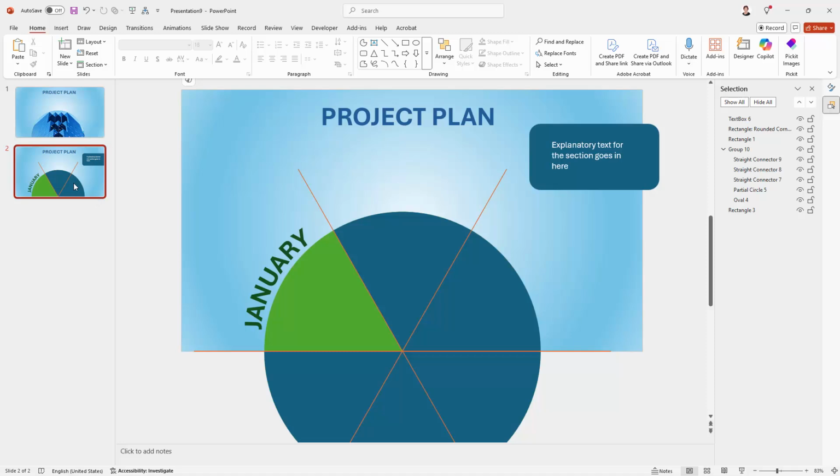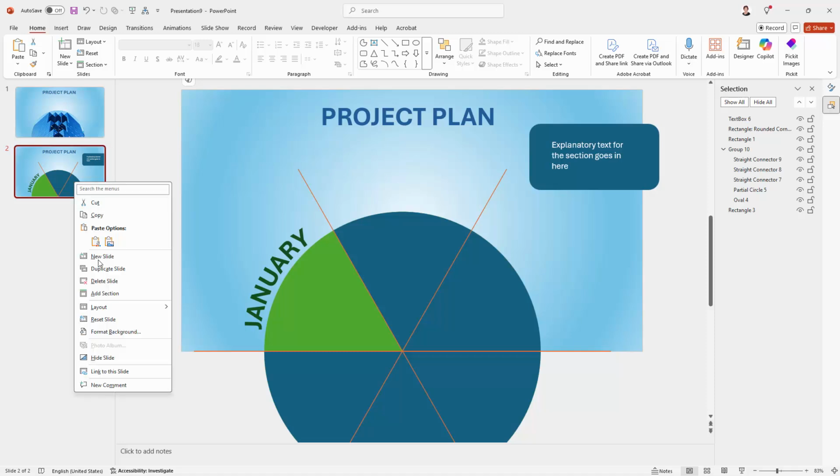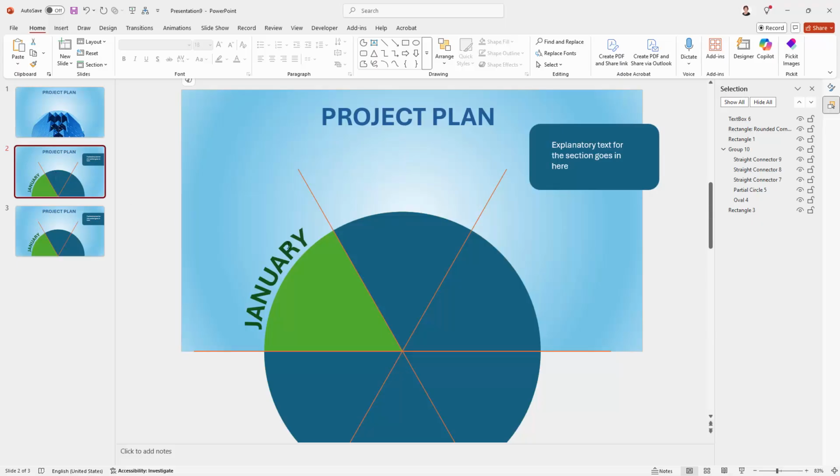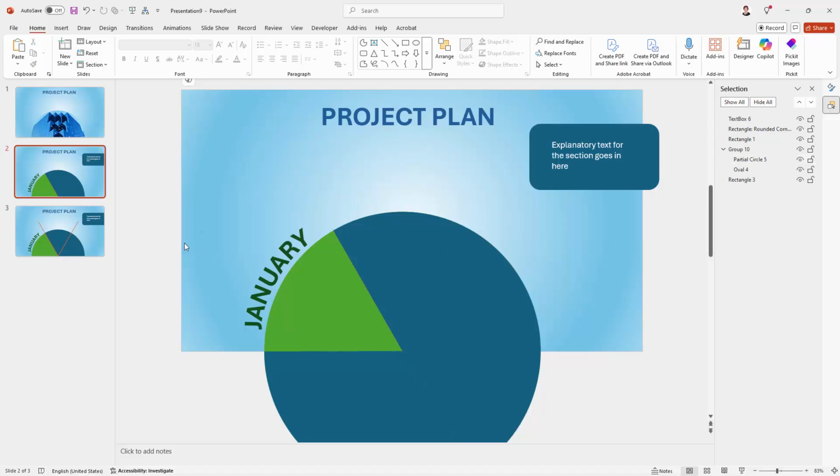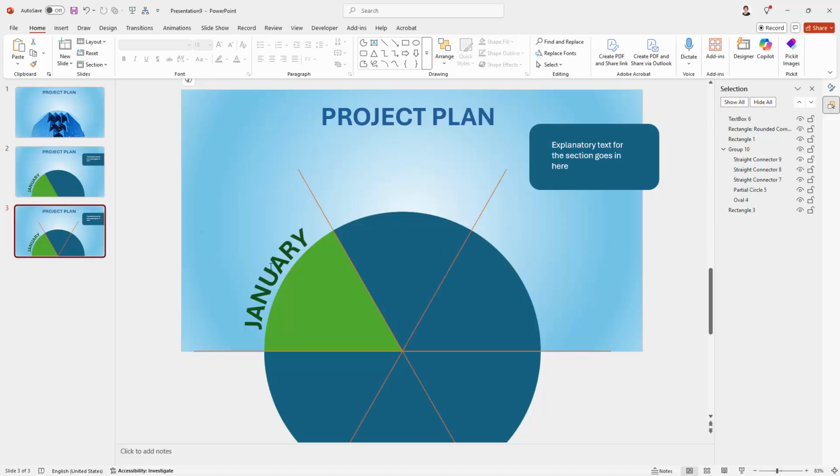I'm going to select it over here in the panel, right click and duplicate it. Before I leave this slide, I'm going to get rid of my connectors. We'll come on to the next slide. We're going to take this object and move it. Firstly, I'm going to hold the Shift key and rotate it around, and then we're going to put it into position and we'll change the text.